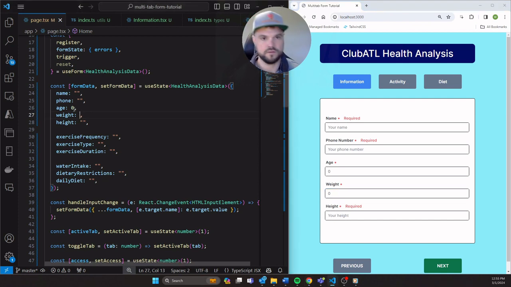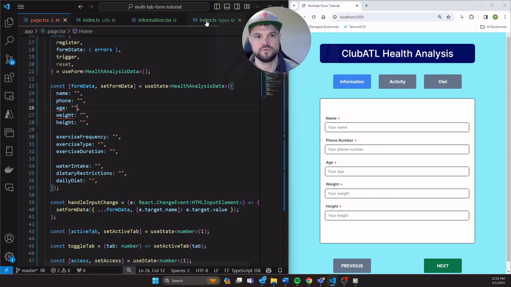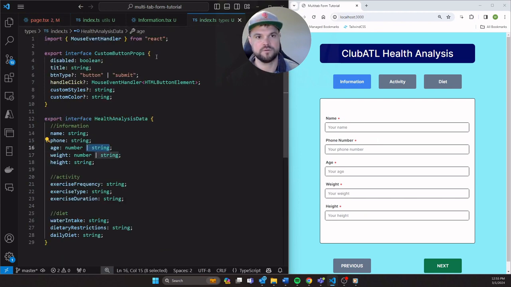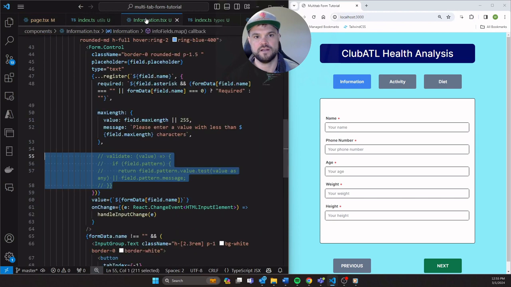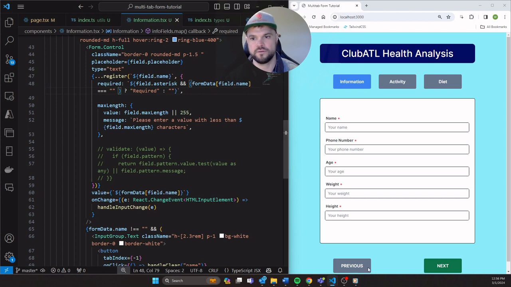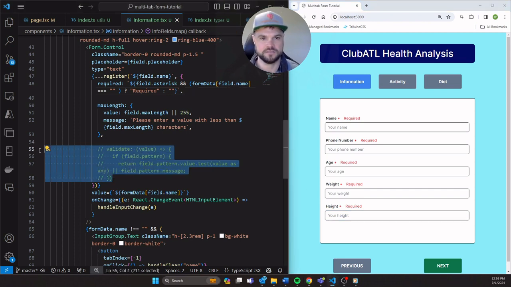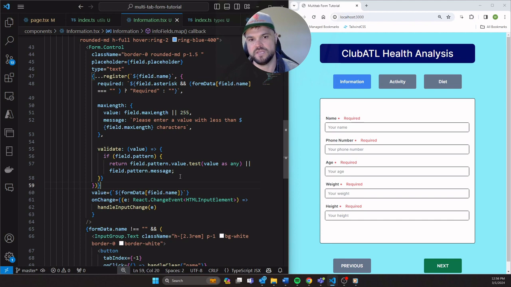However, if I Control Z a bunch of times, everything's okay there. In information page, I'm going to take this out. Those are all saying required. But the way that I can make sure that I have an integer is I validate the value here with the field.pattern, and it's going to make sure that I have the regex expression that I put in my utils page. So let's try this out.